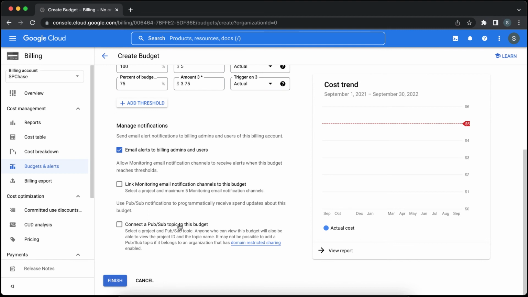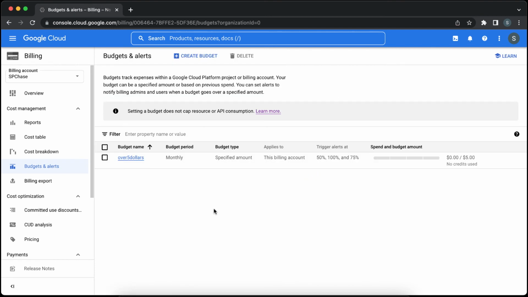That is it. And once you do that, you just click on finish, and that's pretty much it. Now every time I spend more than $5, or if I spend $2.50, I will get an email. Then again, I will get another email at $3.75, and then I will get an email at $5. So it's pretty easy. It literally takes 5 minutes to set this up, and you want to do that.